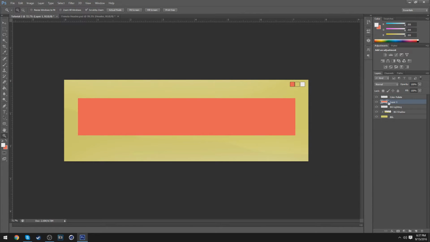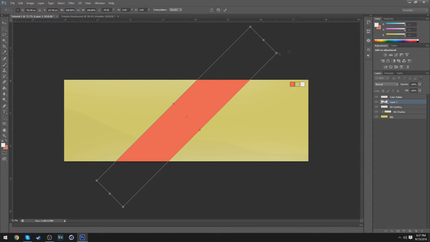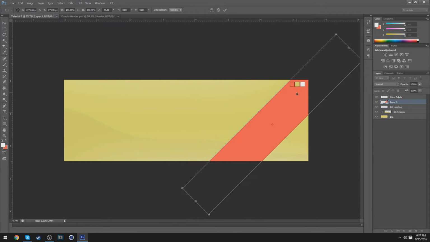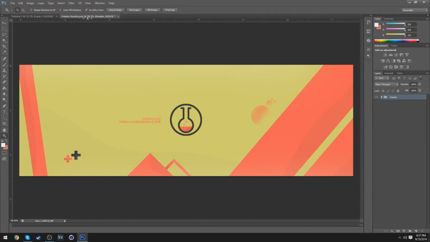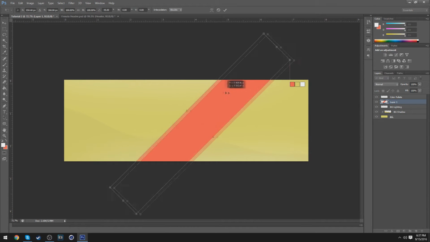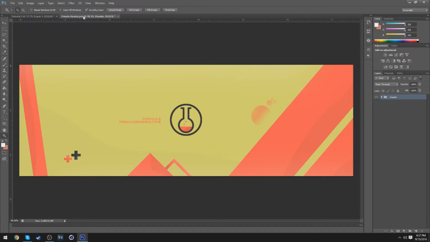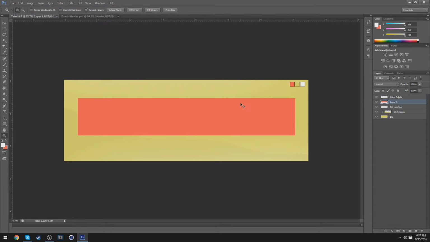So let's press Control T and then Shift, and then you just use your mouse to rotate it. So take it to the offset like that, maybe. Yep. Sorry about that, guys, I'm sick. So something like that, I think. Yeah, I think that would work.